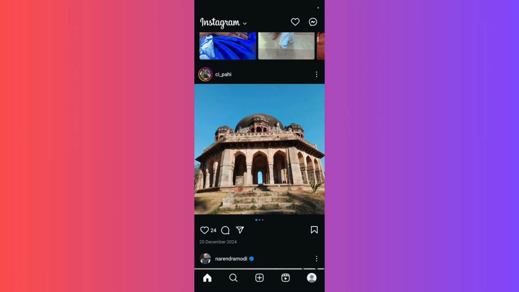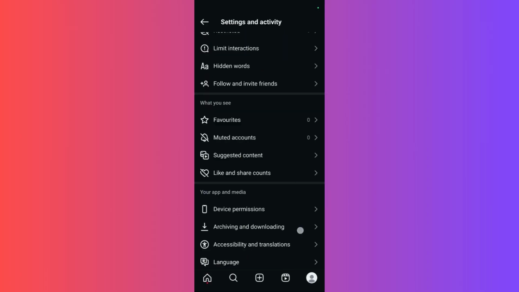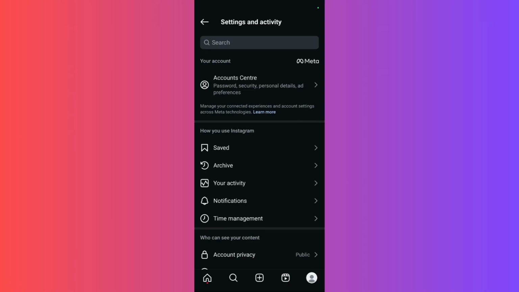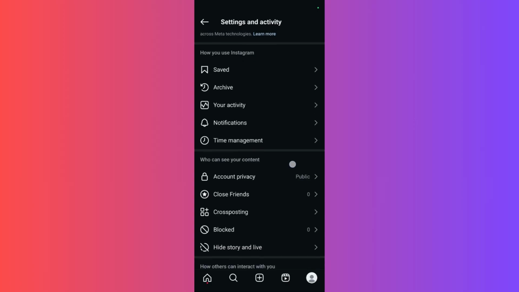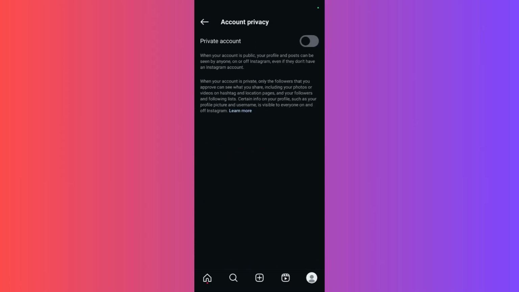First, you need to click on this accounts icon at the bottom right corner of your screen. Then once you are inside the settings and activity tab, you may scroll down and here you can see this option which says account privacy. Click on this account privacy option and here it will give you an option for a private account.